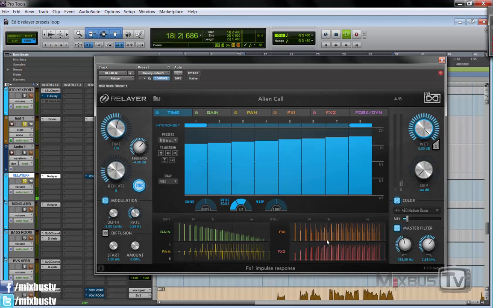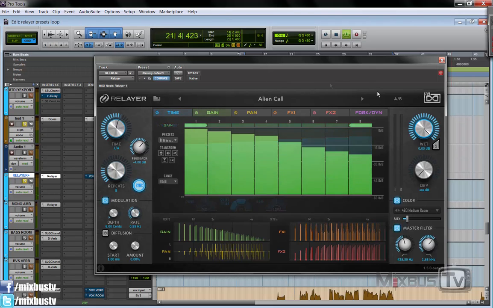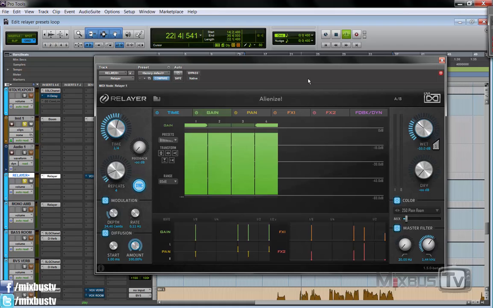You can see the modulation panel here. The repeats move a lot. I don't know, I like it, it's very cool. The next one is one of my favorites. It was meant for loops, really. And it's called Alien Eyes.